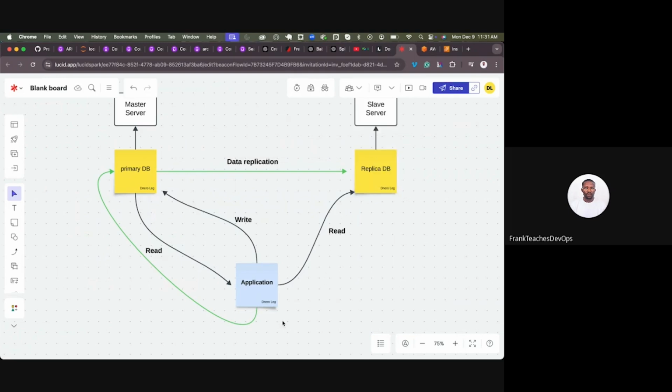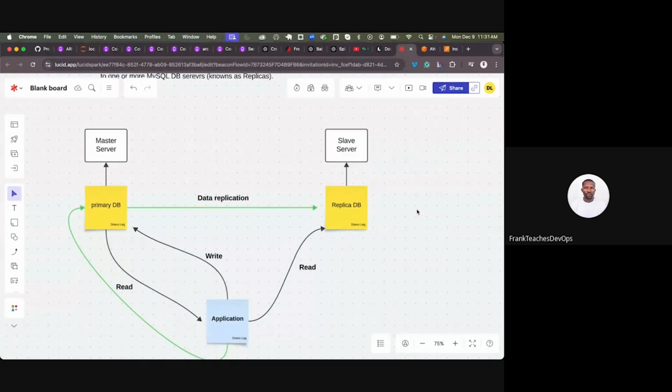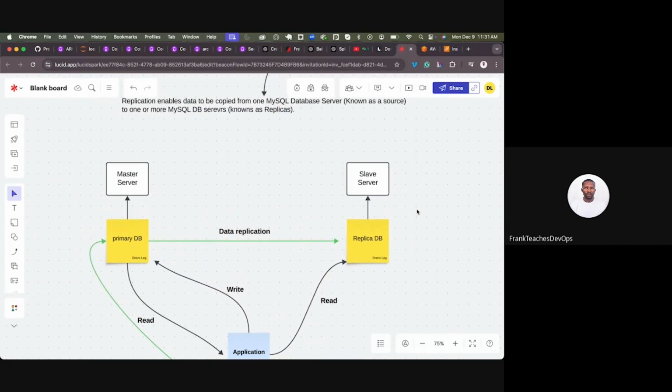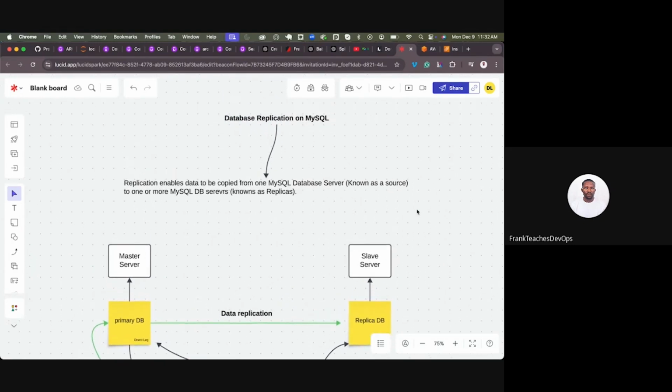Now, if this application wants to query those data in the replica DB, it does a read. It only does a read, right? It cannot write into the replica DB. It's only meant to write into the primary DB, which in turn replicates into the replica DB. So the application can only read from the replica DB. I don't know if that makes sense. So this is the workflow of a master to slave data replication on MySQL.